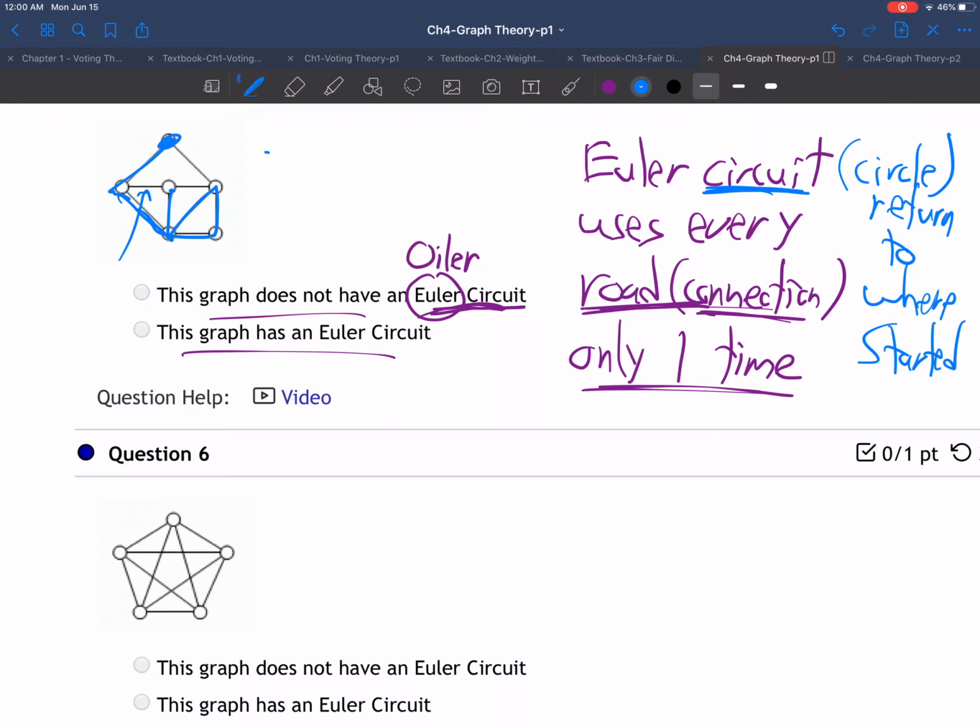And why in the world do we care? What does this have to do with the real world? Well, actually, this is very useful. Covering every road only one time is very useful for things like street cleaners. What does a street cleaner do? It goes down the roads and it wants to go over every road exactly one time. It doesn't want to redouble its efforts.